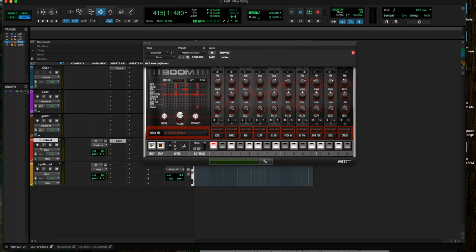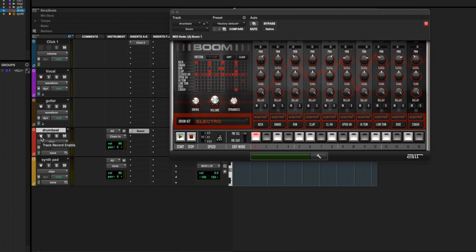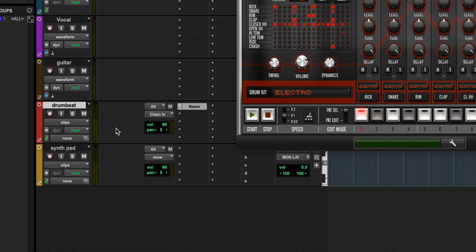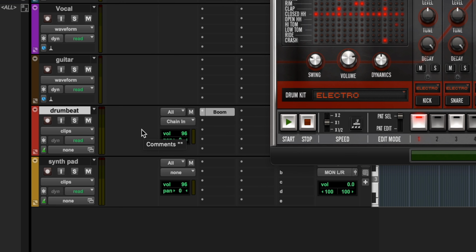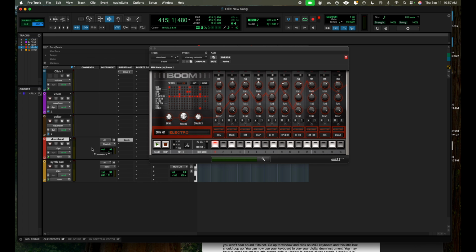With Boom loaded in the first insert of your drum beat track, go over and click on this red button beneath the name of the track. That's your record enable button. When you press it, it should start flashing. This means that the track is armed and ready to make sound.